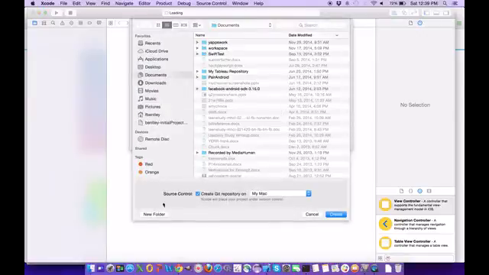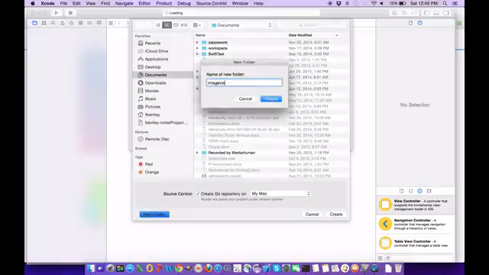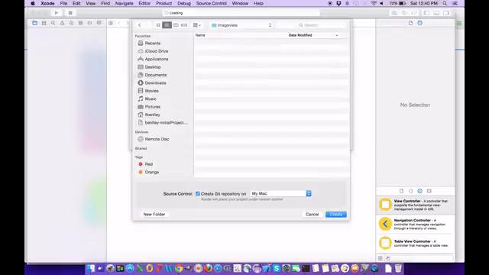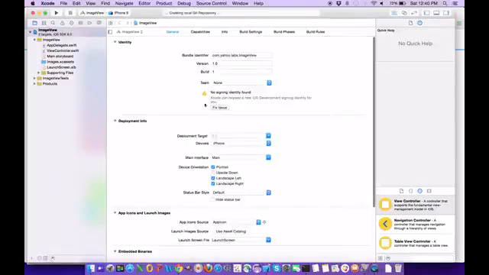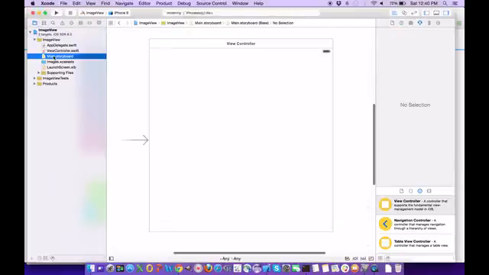We can just save it in a new folder. We'll call it image view. We'll create the project. Now all of the files for the project have been created over here. We can start by looking at the storyboard. So this is the main screen of the application.